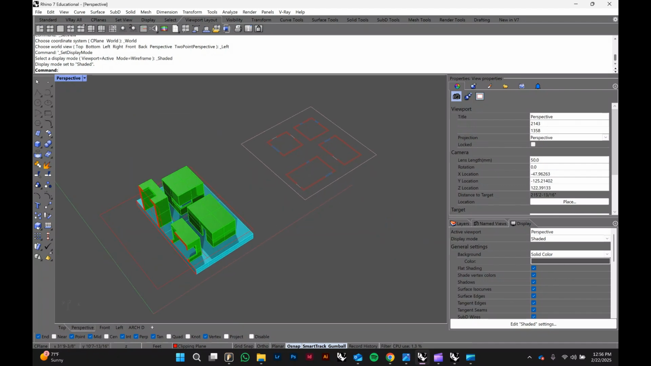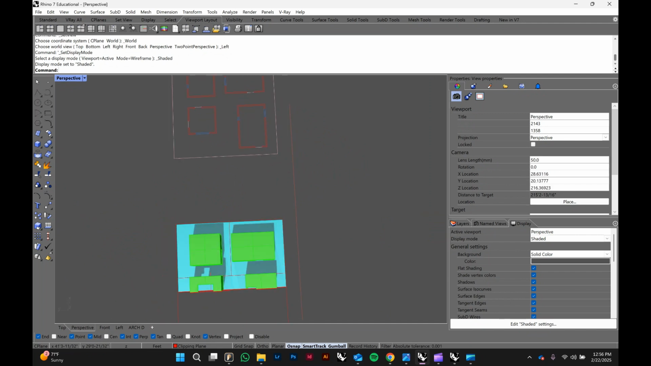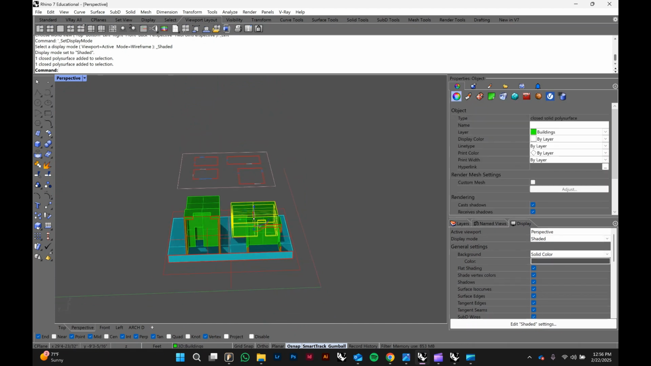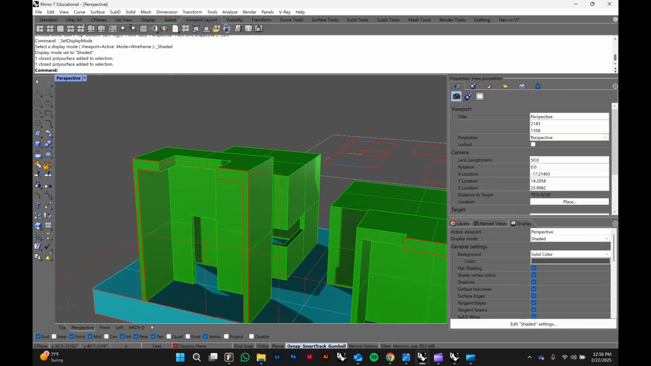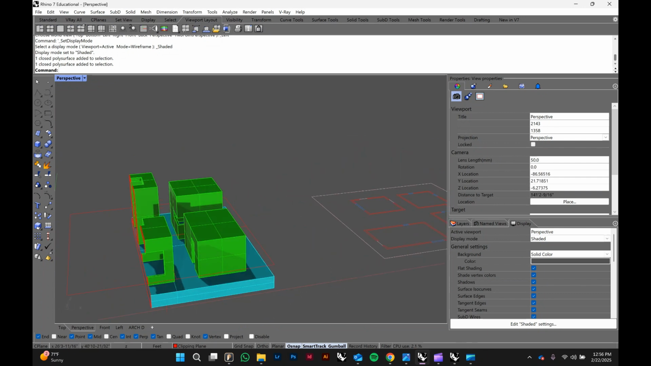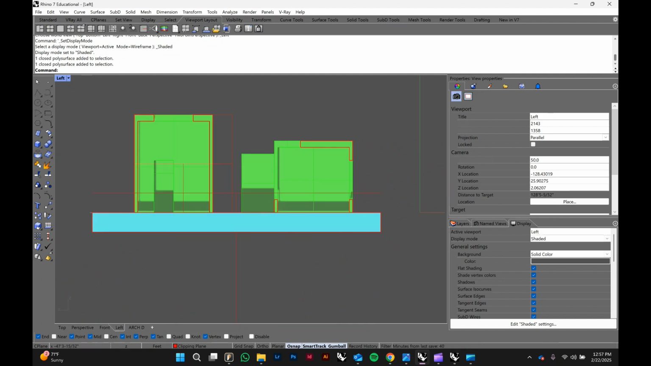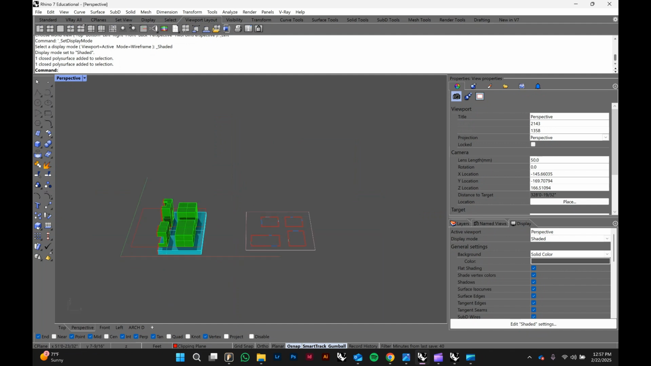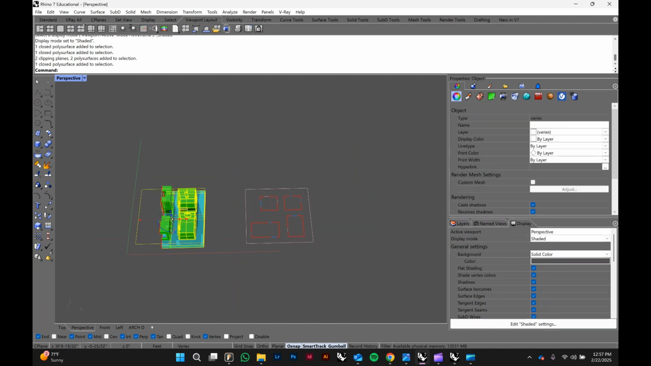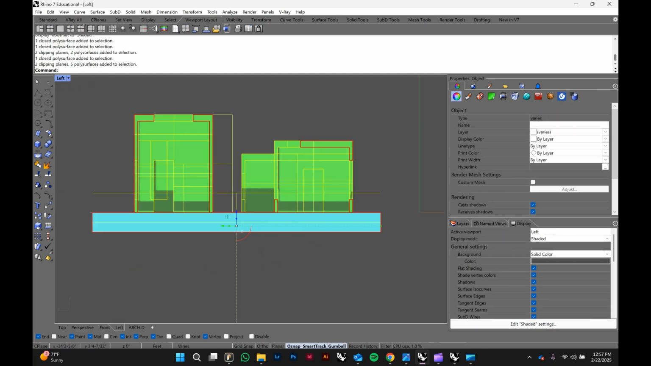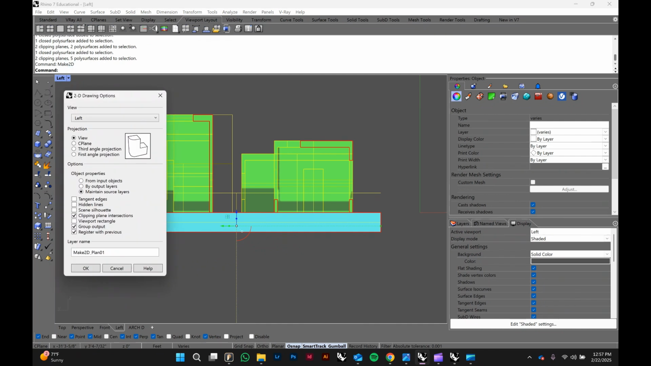Okay. And so what we're going to be looking at is we're going to see parts of this building behind. And we're going to have some interior conditions happening here, right? So if I go back to my left view, actually, scratch that. We're going to go to perspective, and we are going to select the objects that we want to make 2D, just like that. I'm going to go back to left, and I'm going to type make 2D once again.